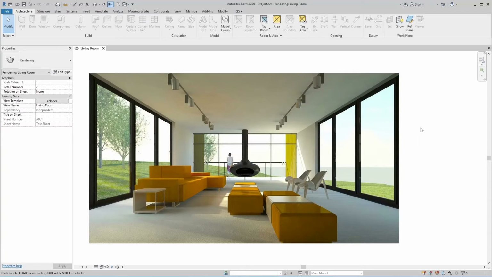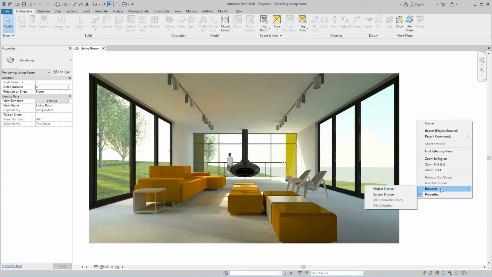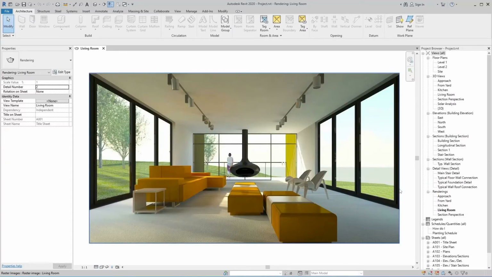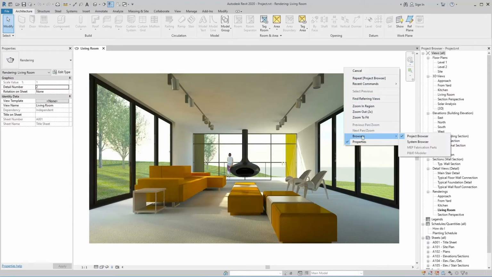The first way to display the project browser is to go to the context menu by right-clicking on the blank space in the drawing working area and select project browser in the further drop-down list under the browsers. The project browser will be displayed. Doing the same again will hide the project browser.